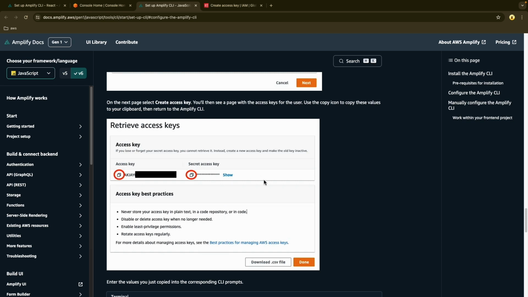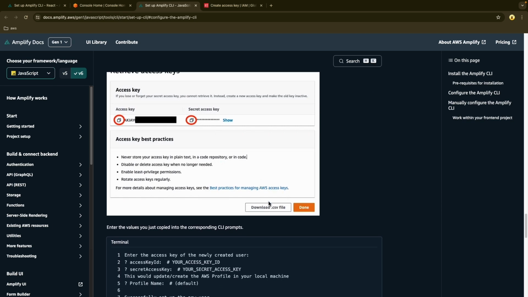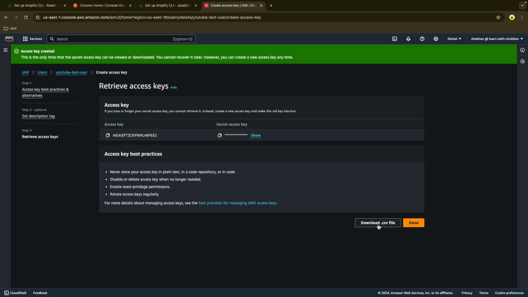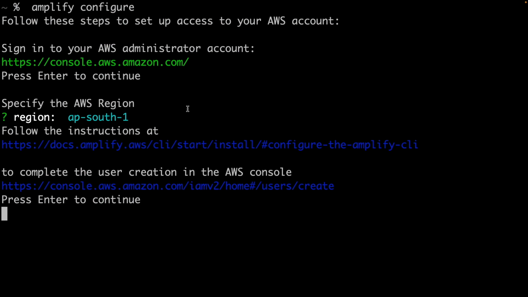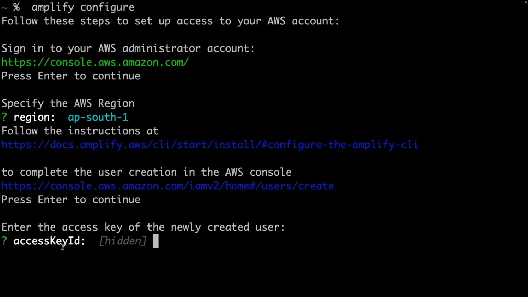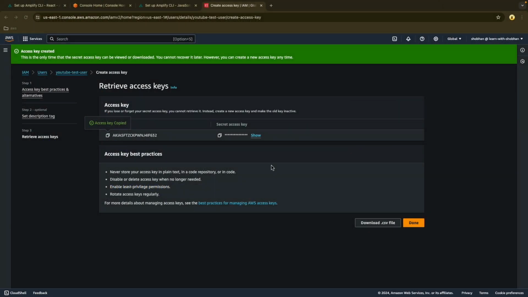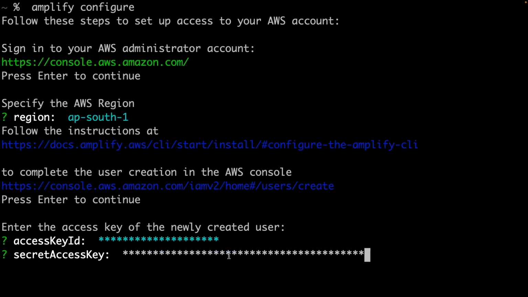So you can see these are the access key. Okay, if you want, you can click on this download as a CSV file. By the way, this screen will be visible for a single time, right? If you close this, then you have to generate the access key and secret access key again. So let me copy the access key. Let me go back to the terminal, hit enter. So it is asking me for that access key. I'm pasting that, hit enter, and let me copy the secret access key again. Okay, let me paste it here.